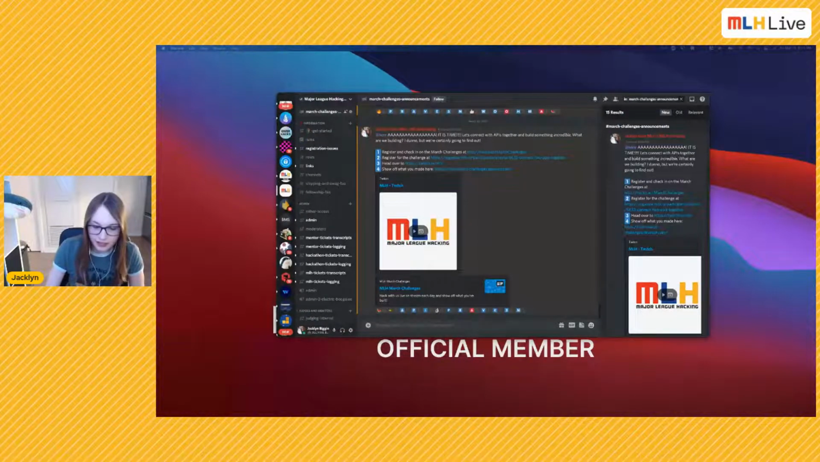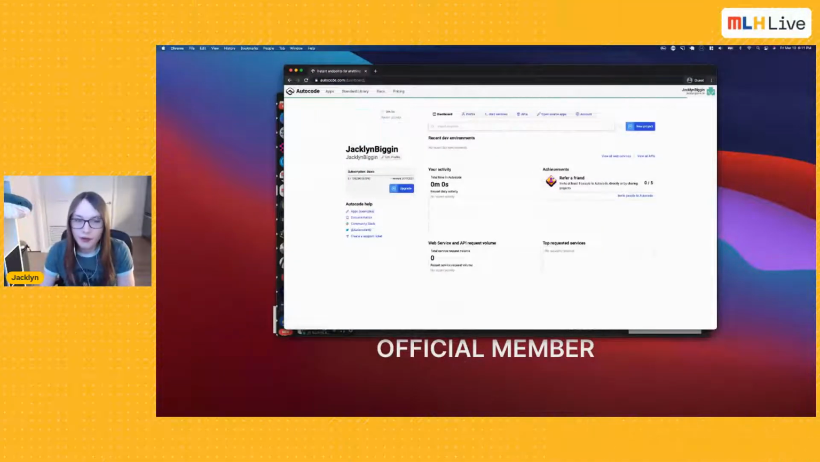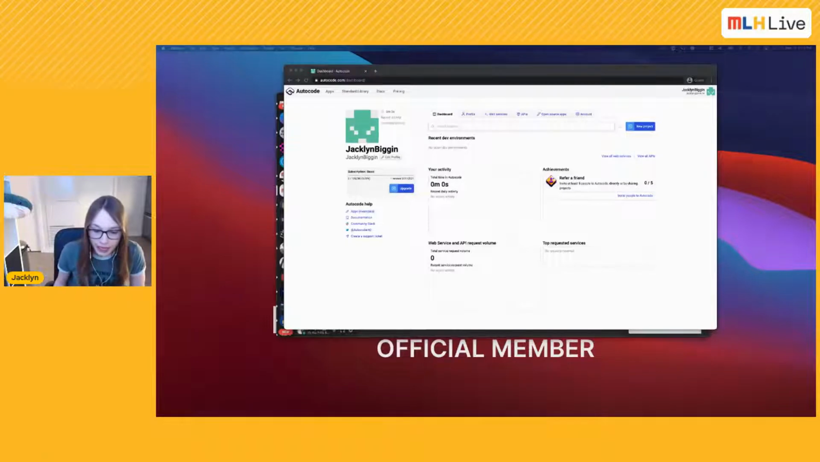What I'm going to show you is this. This is a thing called autocode. You might have heard it called standard library before, but it is so useful if you're building a hackathon project.